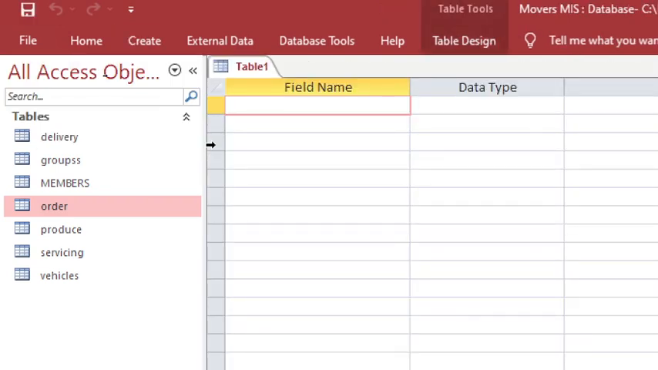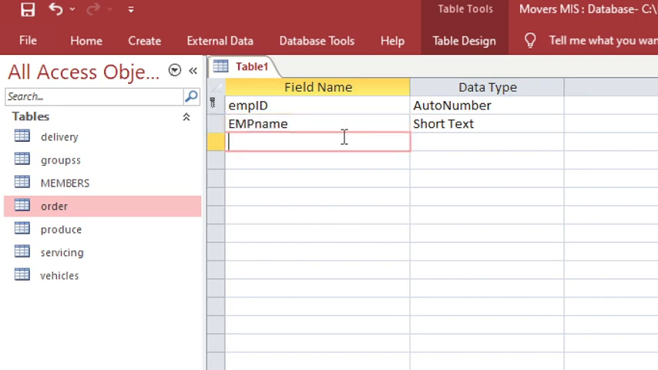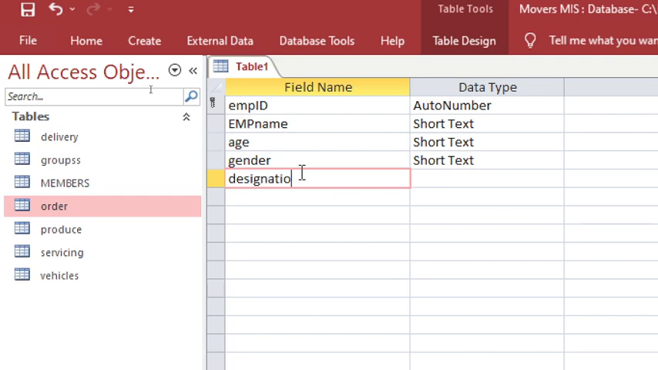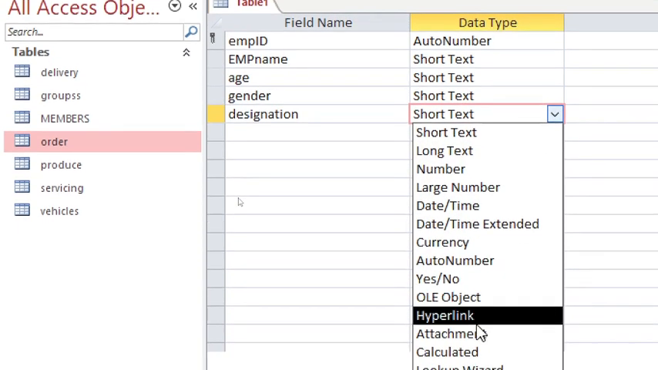That is employees table. Therefore, we have the employees table where you have employee ID. This can be auto number since this is a project. It's not a real thing. Then we have employee name. You can have age, you can have gender, you can have designation. He's either a driver or a loader.